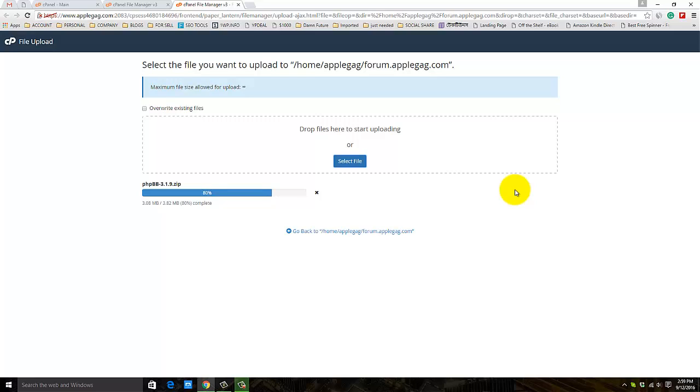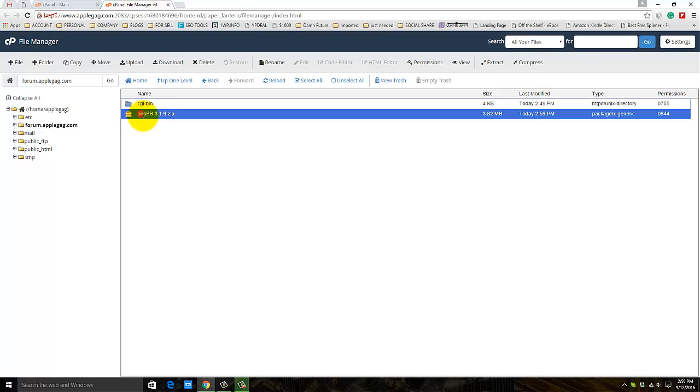You also can install phpBB automatically with an auto installer, but not all cPanels contain it. So if your cPanel doesn't have this installer, you can install it manually. Okay, go back. The upload is complete, you can see.